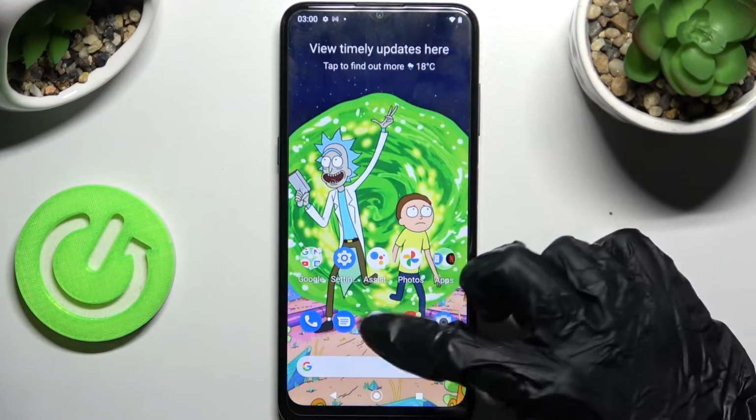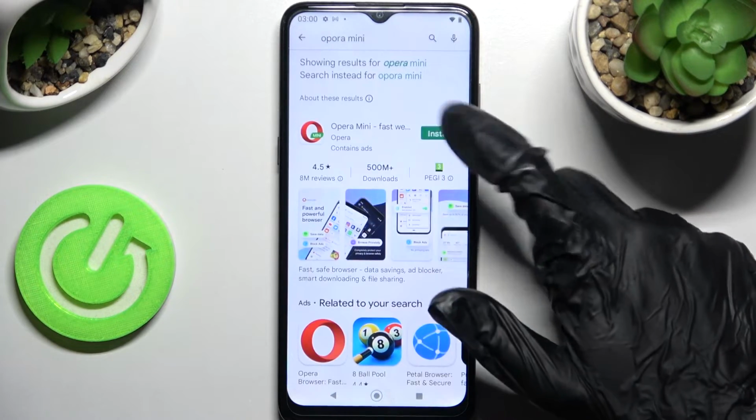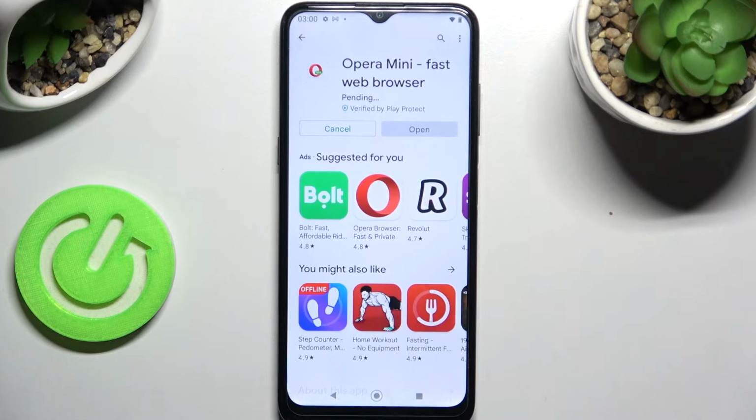You need to start by going into Play Store, clicking on the search bar and installing a new default app. In my case, Opera Mini browser. You don't have to open it, just wait for it to download and select Home button.